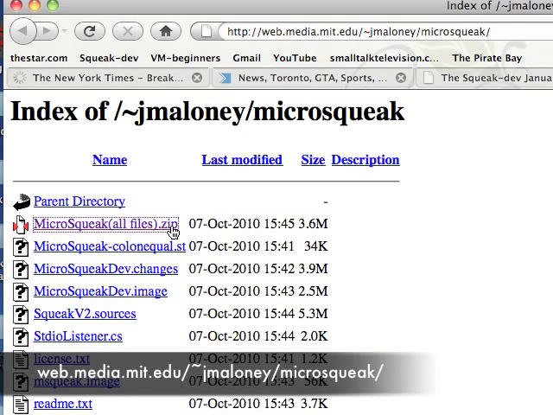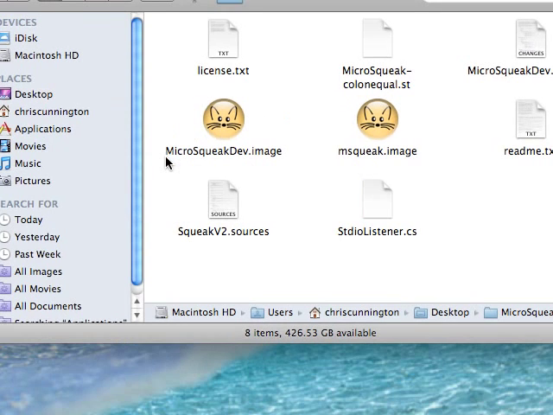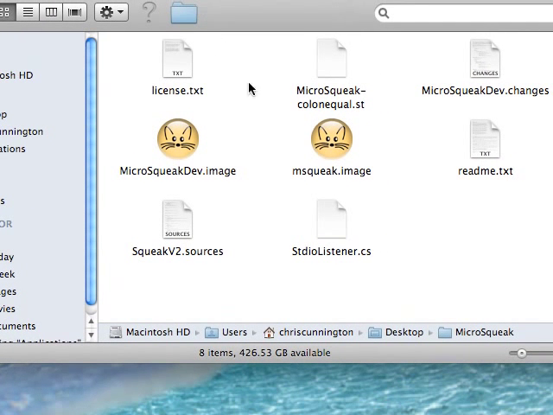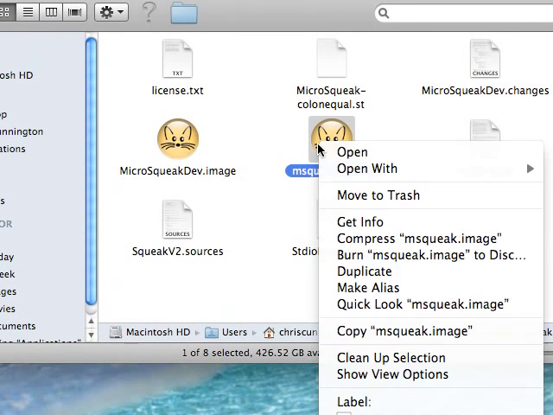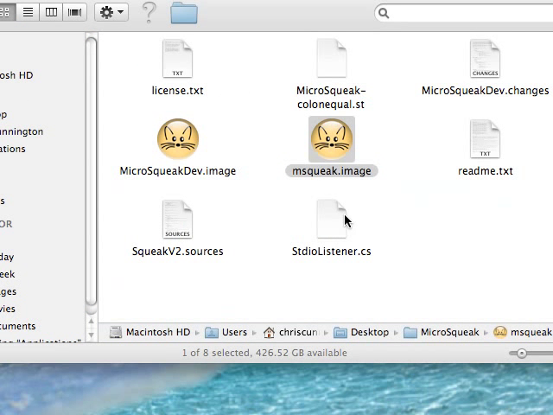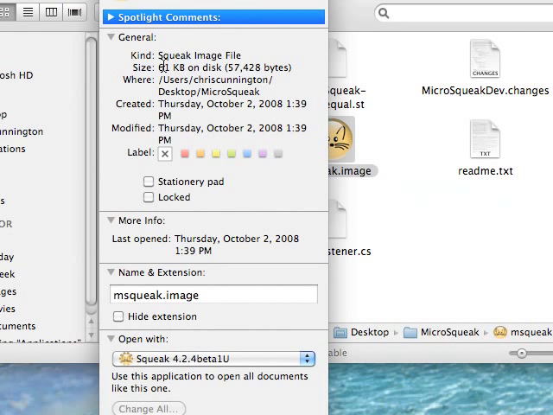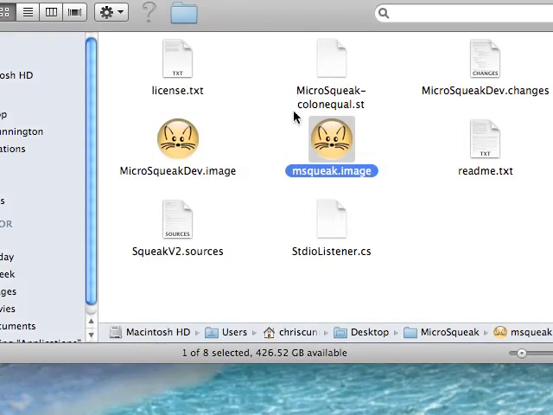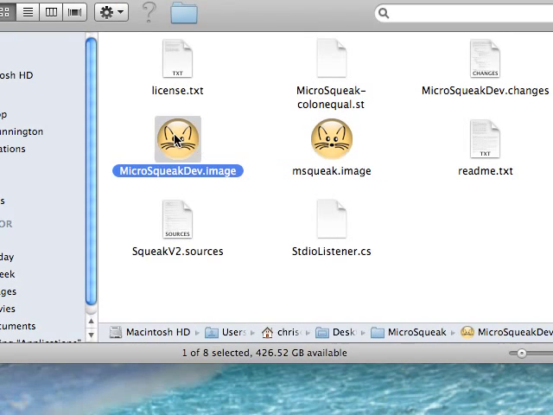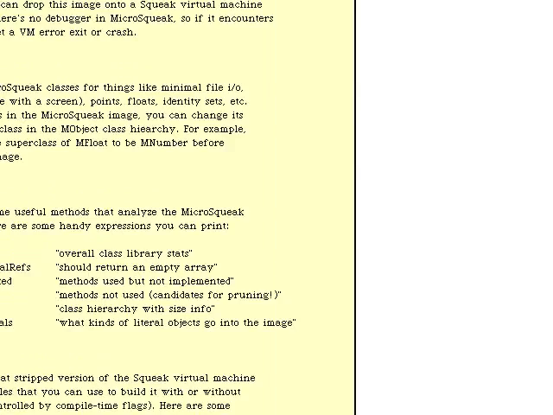Let's go to MIT and get some code. We'll download MicroSqueak, and we've got two images. One's called MS Image, and it's very, very small. It's popcorn sized, 64K. Compare that with like 24 megs of the image these days.